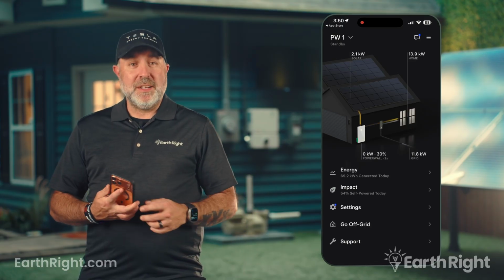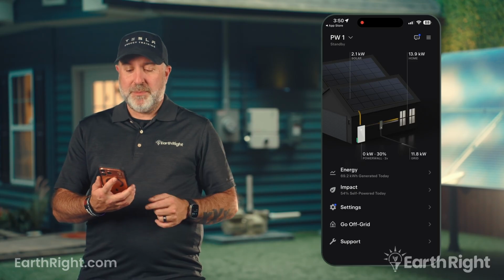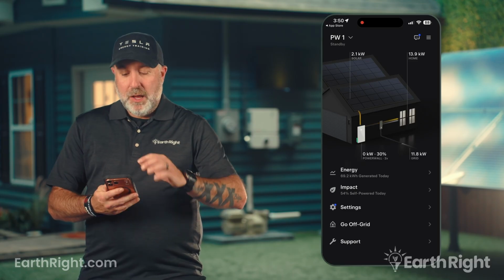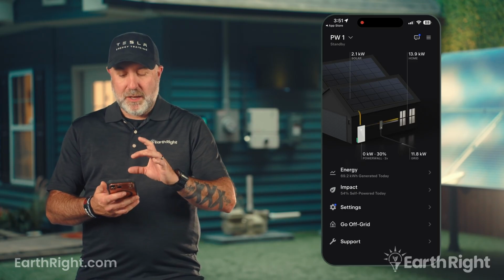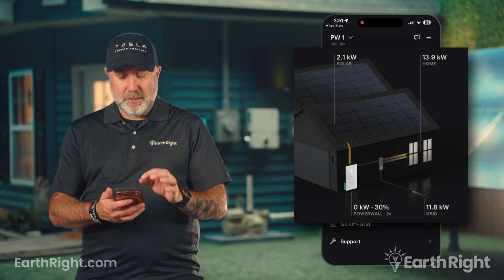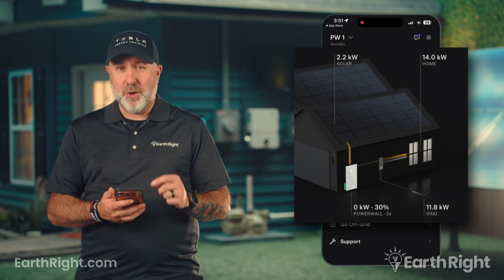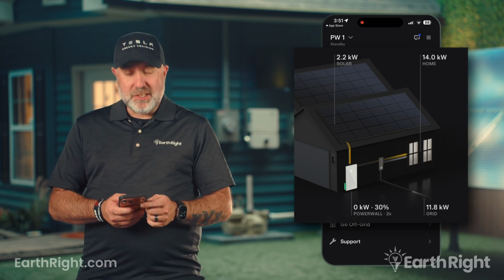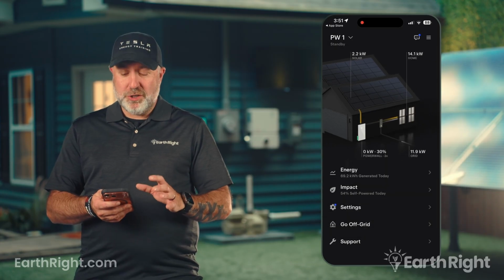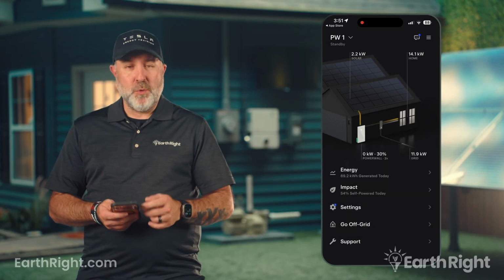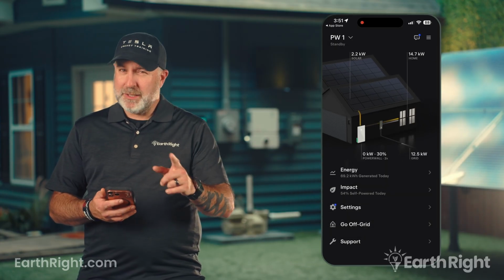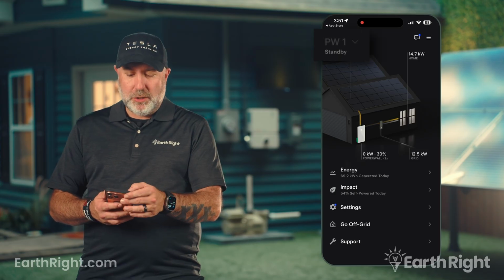Once your system's been installed and commissioned, you'll pop up to this home page right here. On this home page, you're going to see a picture of a home with your solar system, your batteries, and if you have a wall connector, that'll be here too. This is called the Power Flow, and this shows you at a glance everything you'd want to know about your system.